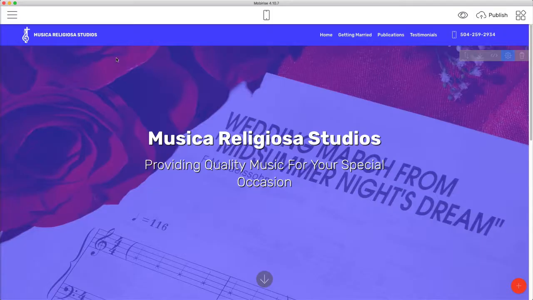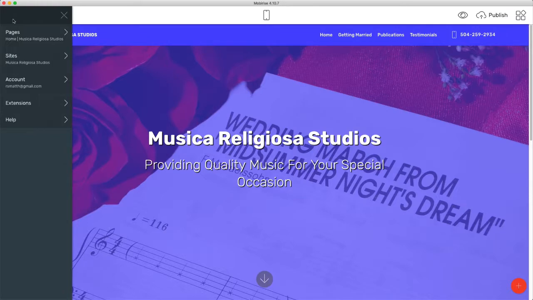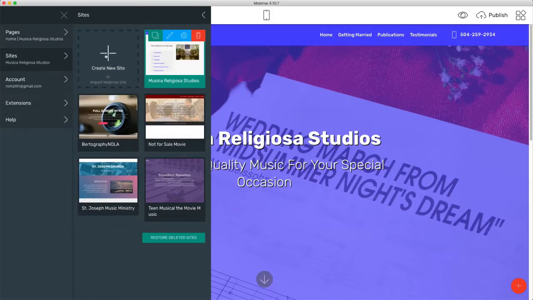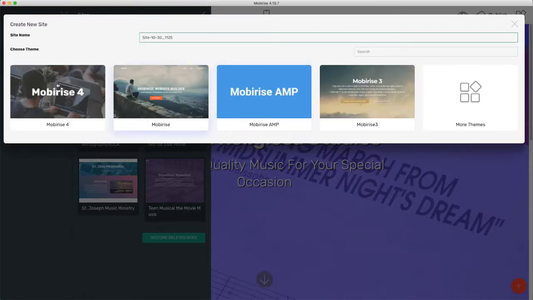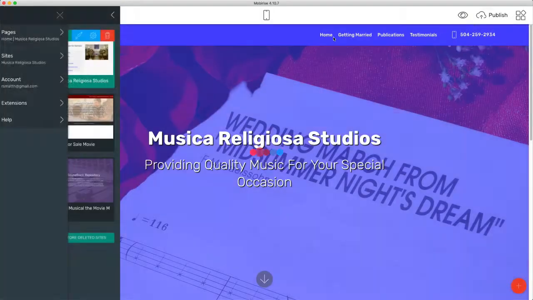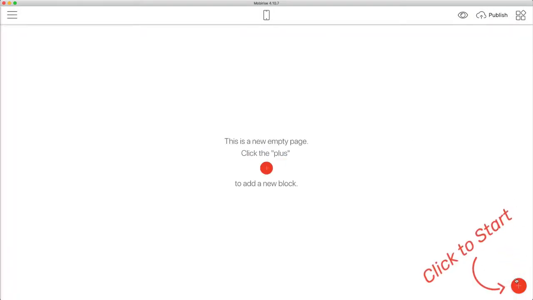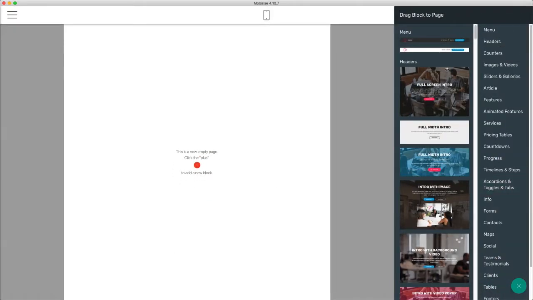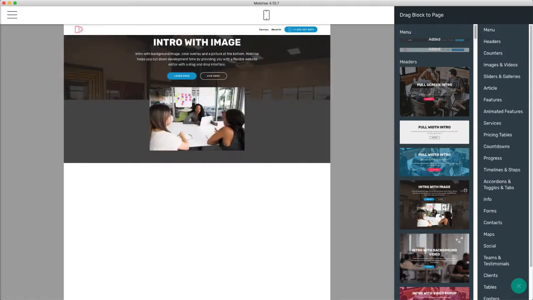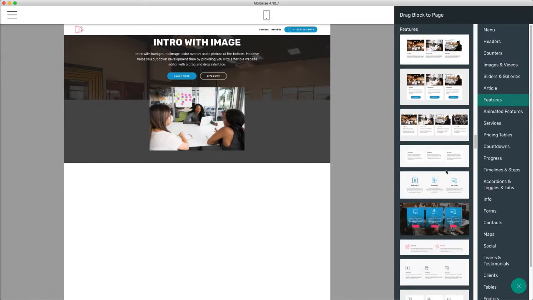Okay, so next we're going to go ahead and add it to Mobilize. So we're going to go ahead and create a new site. And we're going to use, let's try just Mobilize 4 here. Let's go ahead and add a heading here, or a menu bar. And then let's add a heading area. And then let's add a couple of features.